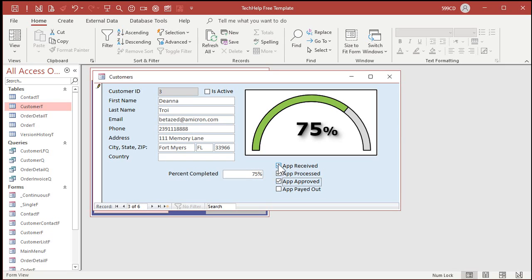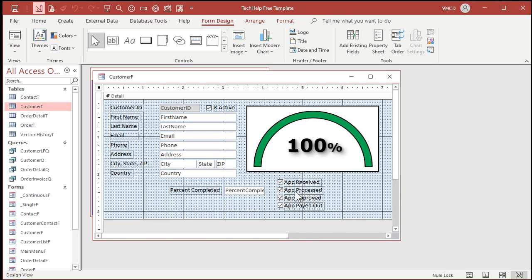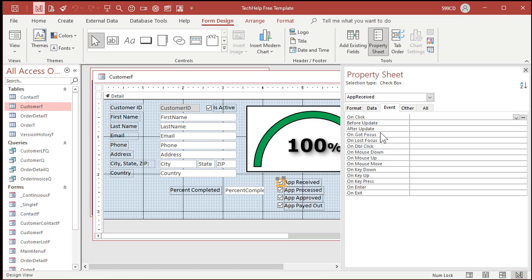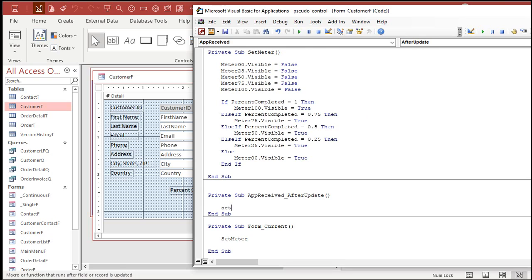Each one of these checkboxes also needs an after update event, right? Fire that event when this one is updated. So right-click, Design View. Open up this one's properties. Find after update right there. Hit the builder button. Now, all we have to put in here is set meter.